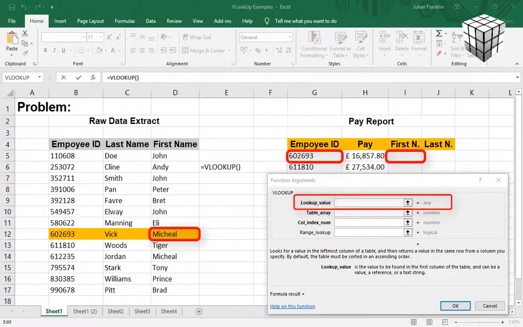So the lookup value is literally 602693, but what we want is for Excel to look up the value contained in a particular cell, whatever that value may be, so that when we copy this formula later on, the cell reference will update automatically, and whatever is in that cell will be the next number we're looking for. So in short, the lookup value is the one contained in G5.